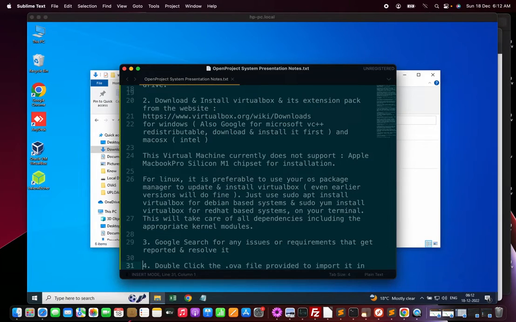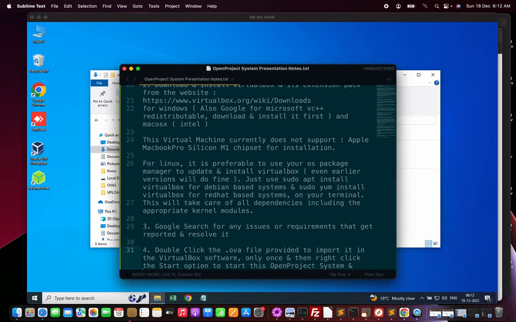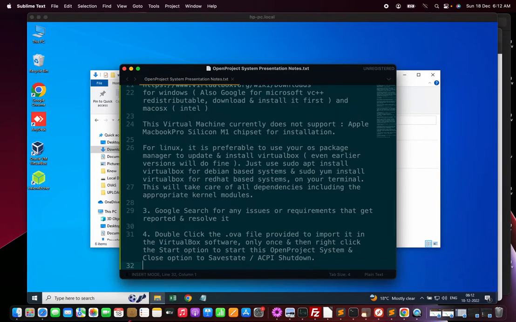4. Double-click the .ova file provided to you to import it in the VirtualBox software. This has to be done only once, and the virtual machine will get imported into the VirtualBox software. You can then right click the start option on it to start this OpenProject system, and the close option to save state or ACPI shutdown cleanly and properly.